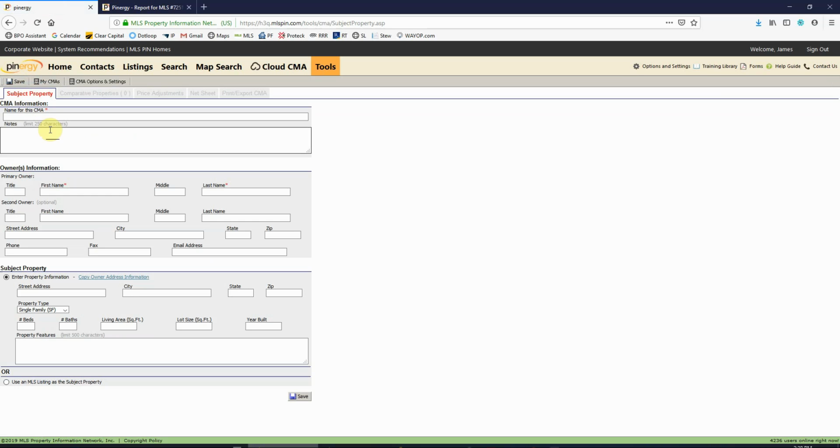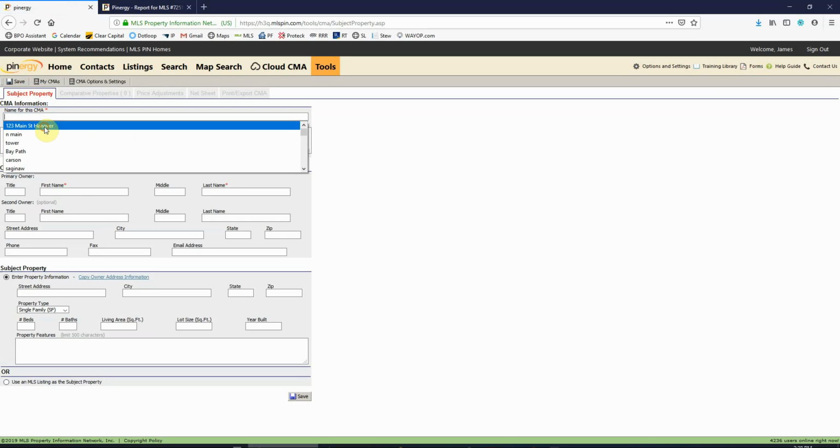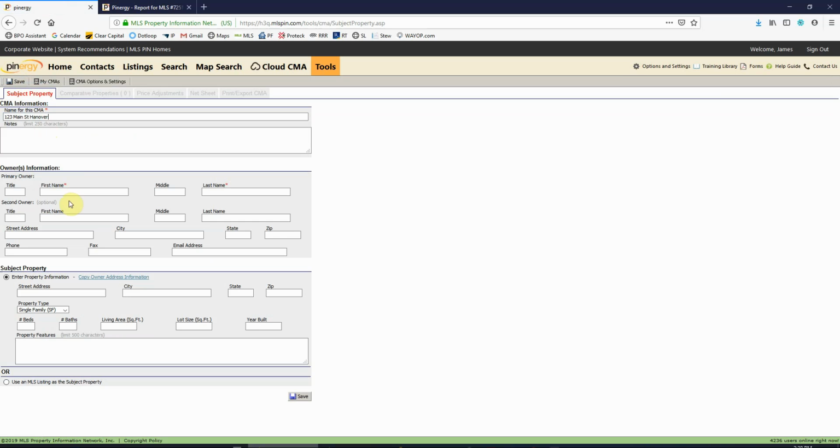And that's going to bring us out to the Subject Property Information screen. You're going to want to name your CMA. I usually use the property address. So for this example, let's go with 123 Main Street in Hanover. And the next thing it asks you for is the owner's information. Let's put in Sam, seller, and Sally, seller.